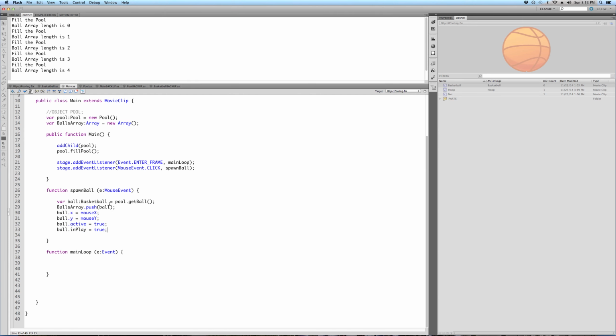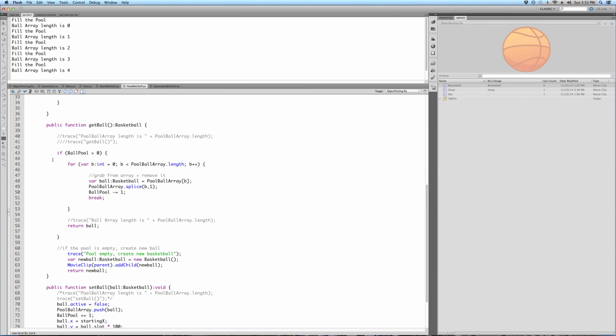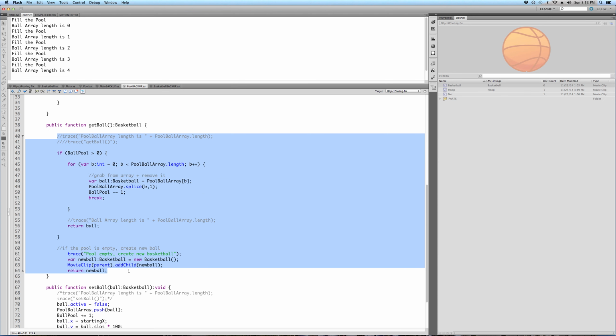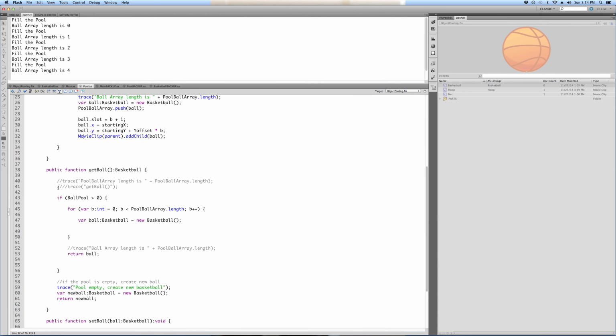So let's digress and understand what we're doing. We have to actually set up this get ball function. So I'm going to go to my example of the finished tutorial, and I'm just going to copy that function, and explain it as best that I can.